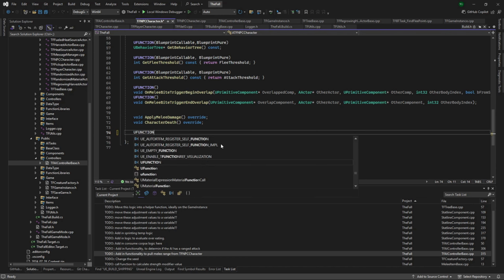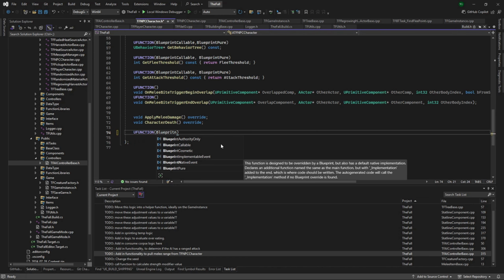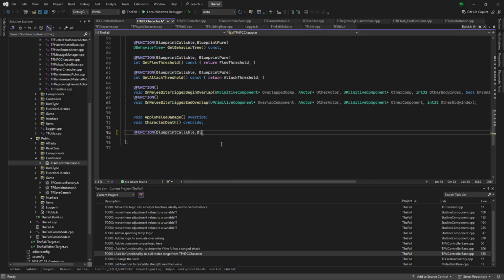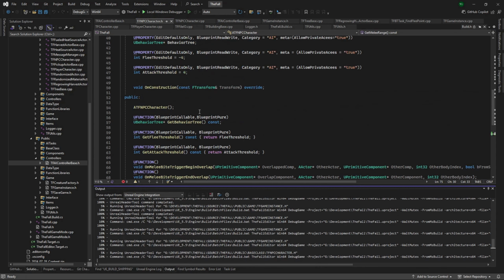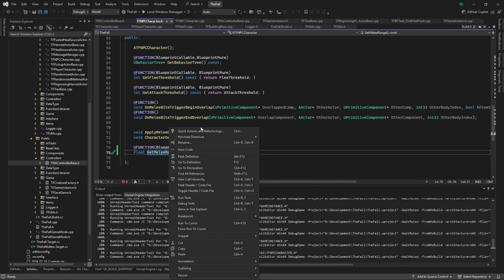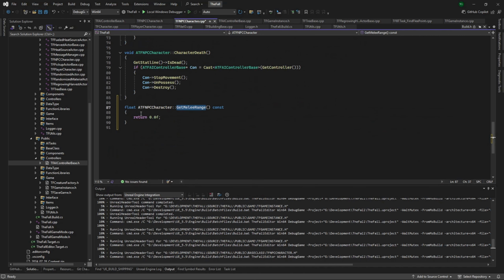It's going to be UFUNCTION BlueprintCallable, BlueprintPure, because it's a const float, GetMeleeRange const. Sorry, GetMeleeRange const. I realize I'm talking pretty quietly to myself here. We do have a couple other values, but wait for this. Okay. Add that in. So in here, I'm going to just return 150. That's our default float value.